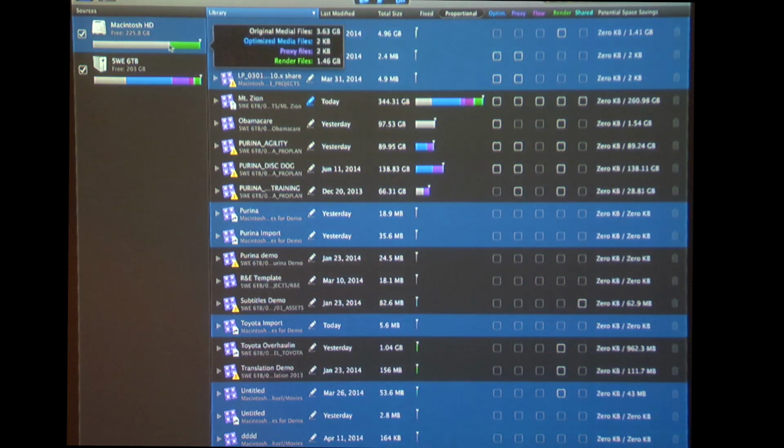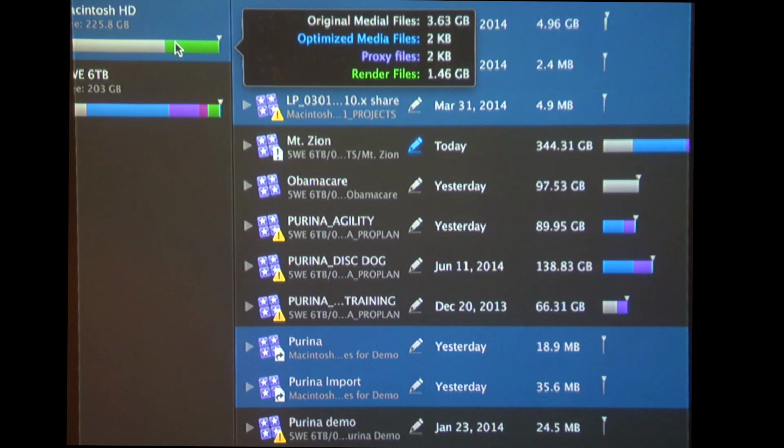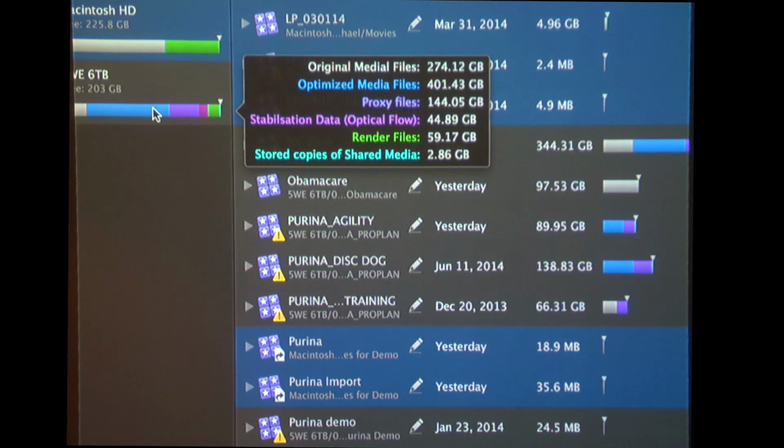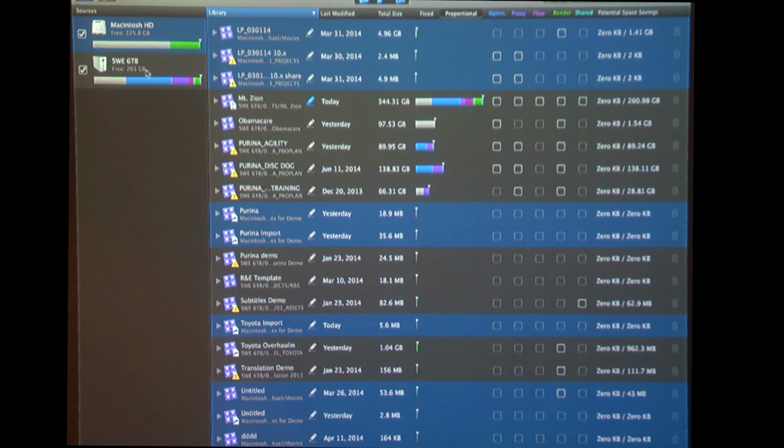So if we click and hover over the drives, it will show you, based on the drive, for every project how many gigs of optimized proxy, stabilized optical flow data, and render files are all stored on the drive. So in the case of my 6 terabyte drive here, I've got about 203 gigs free. So if I want to add something on the drive, this would be a great program to do that with.